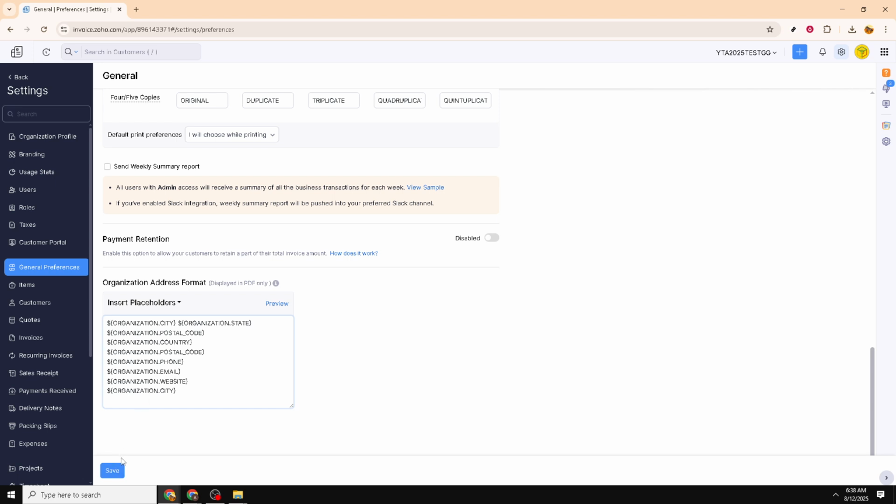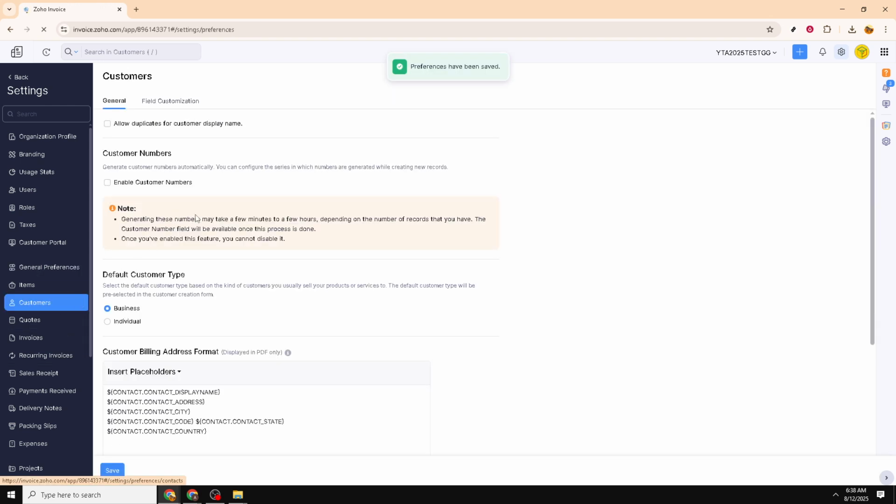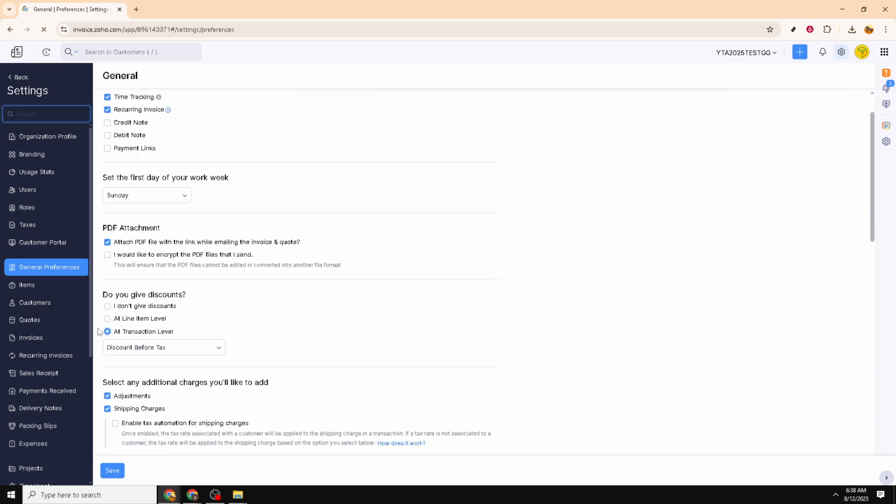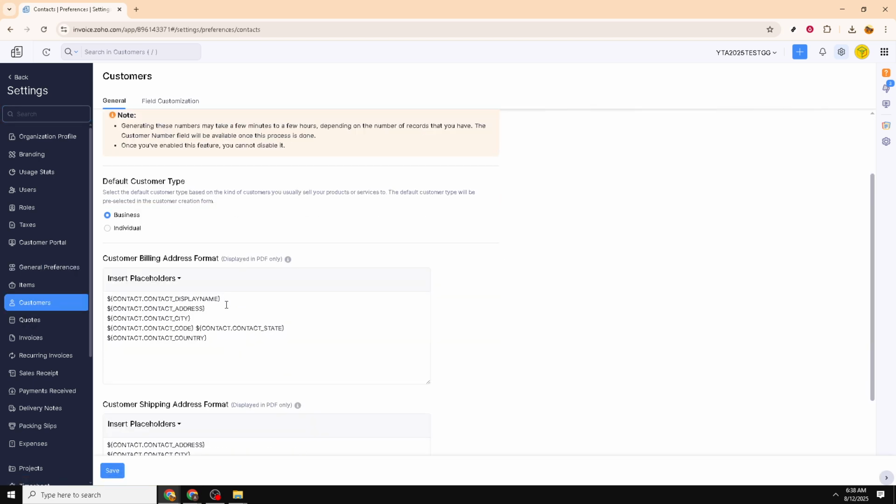You can select from these options to build a custom address layout that meets your needs. Simply choose the placeholders that are relevant to your desired format, and they will be inserted into your address format template. You can rearrange them as needed, ensuring that the final output is exactly what you're looking for.